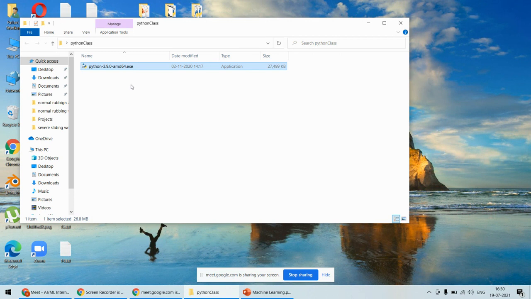Many Python libraries like OpenCV, TensorFlow, Keras, and scikit-learn, which we are going to use for machine learning, supervised learning, unsupervised learning, and natural language processing, or even for web application development, are supported and stable on the Python 3.8.0 version. So I am recommending that version.